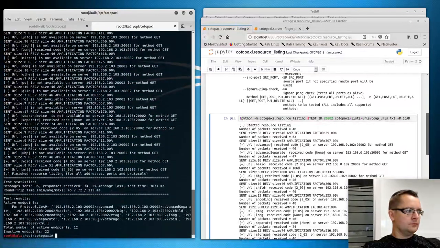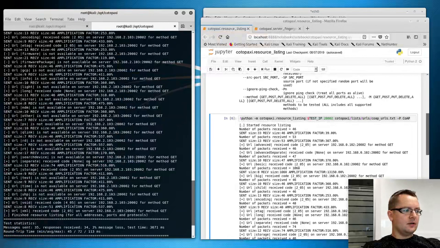You can see here the results: the following endpoints were found: advanced, separated, basic, beacon, and so on. And during the testing, the tool also provided a calculated amplification factor for each of the URLs. And you can see that for some of the URLs the amplification factors are quite big. So this endpoint can be used for traffic amplification attacks.